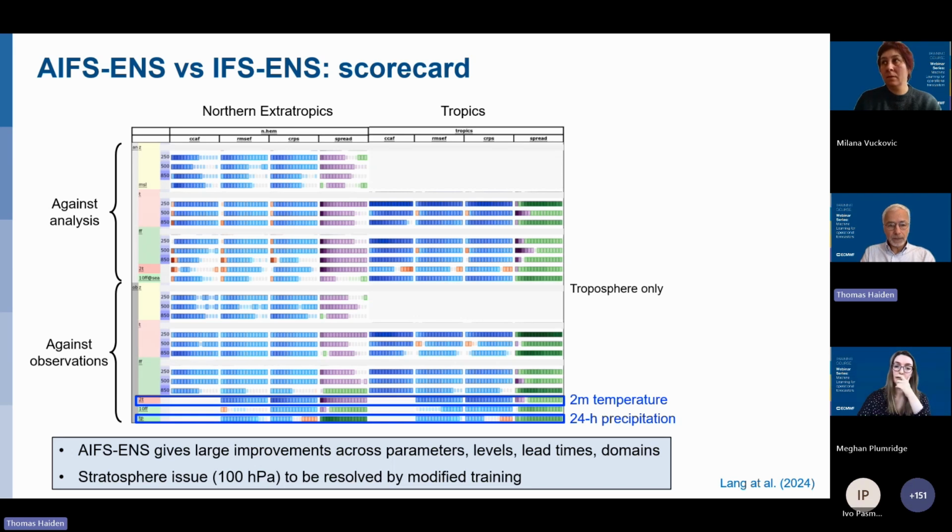And you can see that in almost all parameters, levels, etc., we have quite a bit of improvement. There are, at 100 hectopascal, which is every 4th line, basically in the stratosphere, we have some degradations. So this is something that can be resolved. This is actually something that depends on the training. And if I blank out those, then it's a bit easier to see the actual tropospheric red parts here. And yeah, we can see that in the upper part, we have at day 1 and sometimes day 2 still some red signals here.